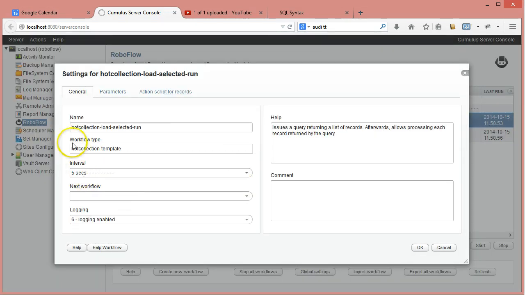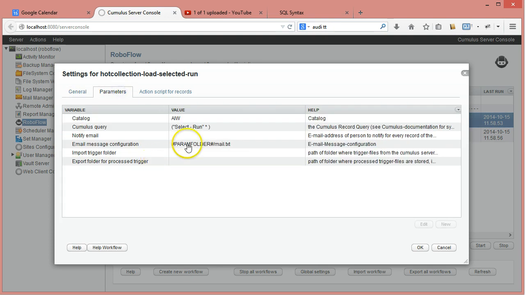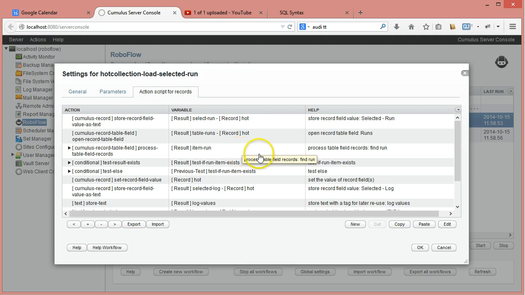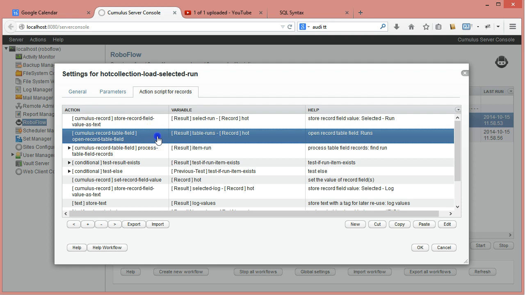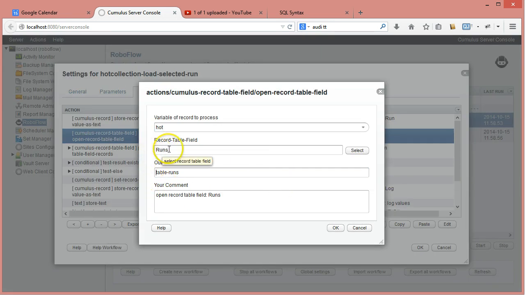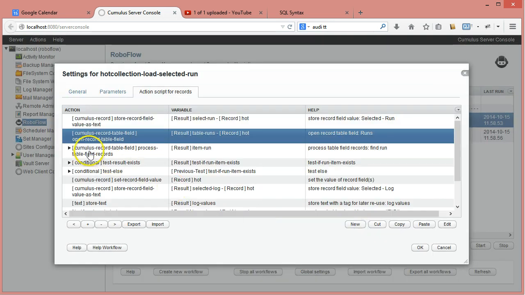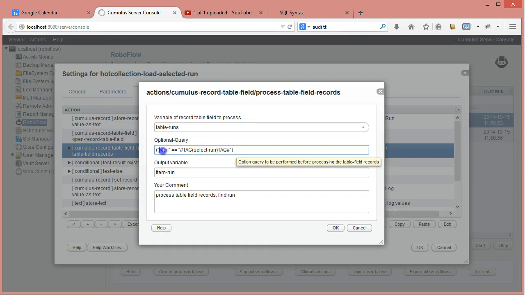The first workflow is a hot collection template workflow that I run every 5 seconds. The query is on the catalog, or could be multiple catalogs just separated by semicolons, and I'm saying if the field select run has a value, that means that the user is asking me to load a value set from the table. And then in the workflow I store that run. I open that run table, that specific field runs, that table field, and in that table field I do a search on the value run for the selected run.